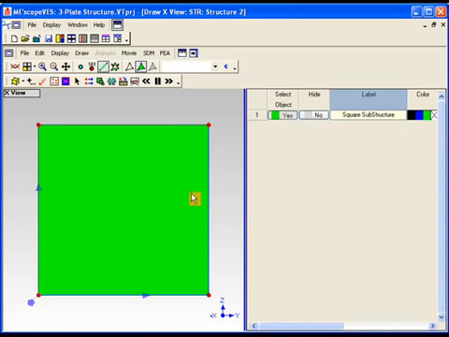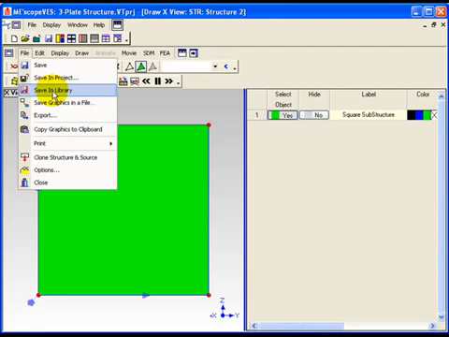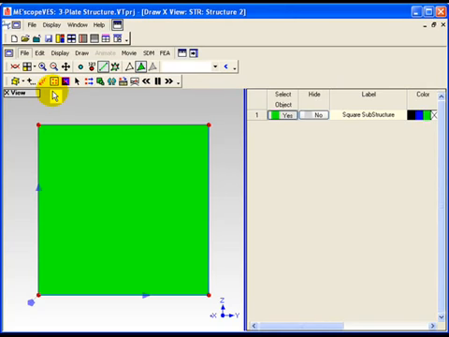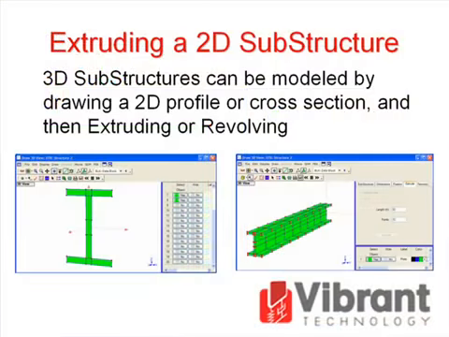Any model in a structure window can be saved in the Substructure library and used in the future for building other structure models. Execute File, Save in Library to save the square plate model into your Substructure library. Many 3D structures can be modeled by first drawing a 2D profile or cross-section of the structure and then extruding or evolving it into a 3D model.